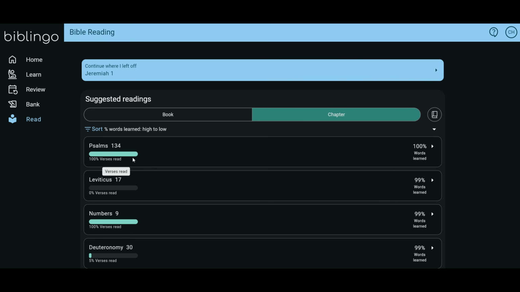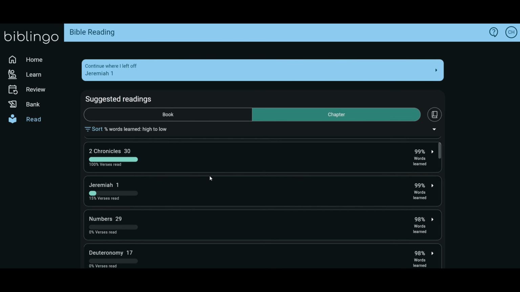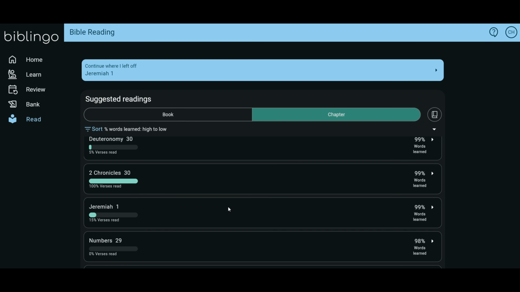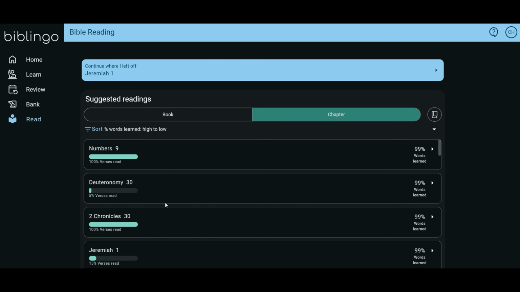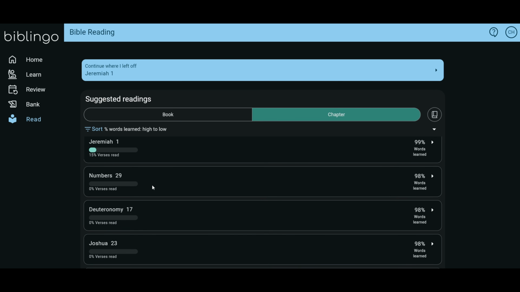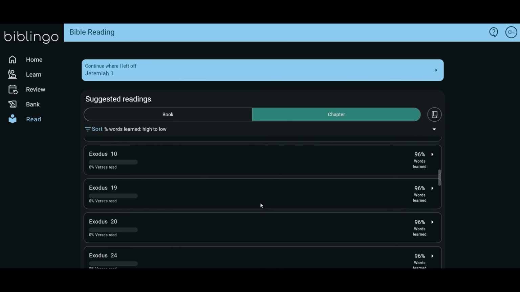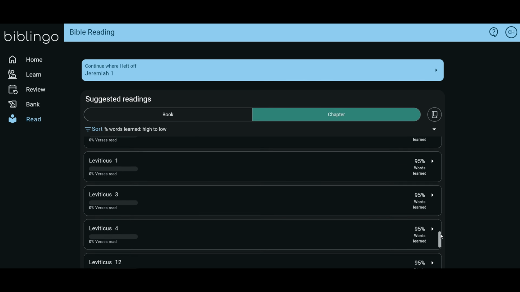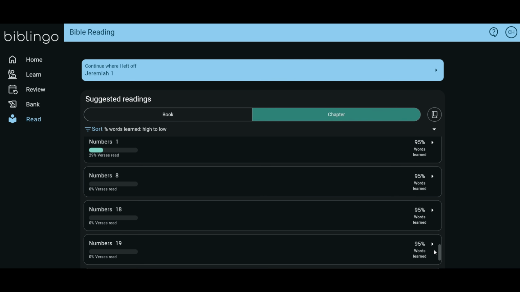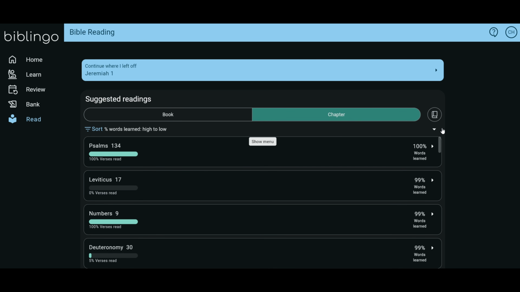So I know 100% of the vocab in Psalm 134, and I know 99% of the vocab in Jeremiah 1 now, right? 2 Chronicles 30, Deuteronomy 30, Numbers 9, Leviticus 17. And then I know 98% in Numbers 29. And it'll just go down according to the percentage of your words known. And so you can work through the whole Bible that way. And so you can read the chapters that you know the most of.